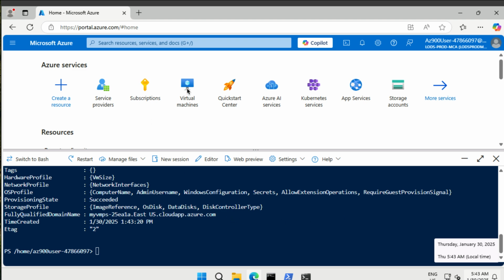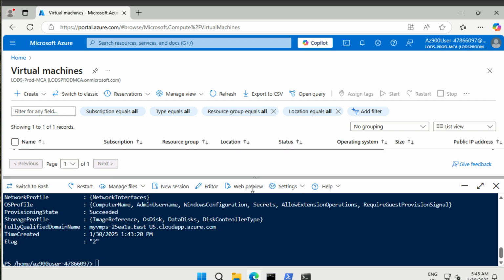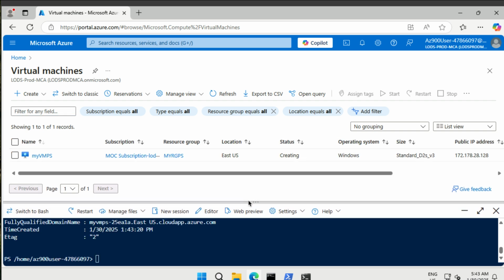And now if we go over to virtual machines, we should be able to see it here. Maybe if we put this a bit down. Yeah, there we go. That's our virtual machine right there.